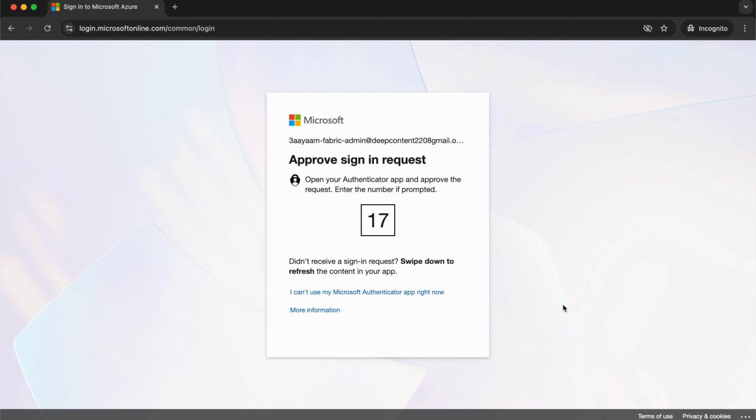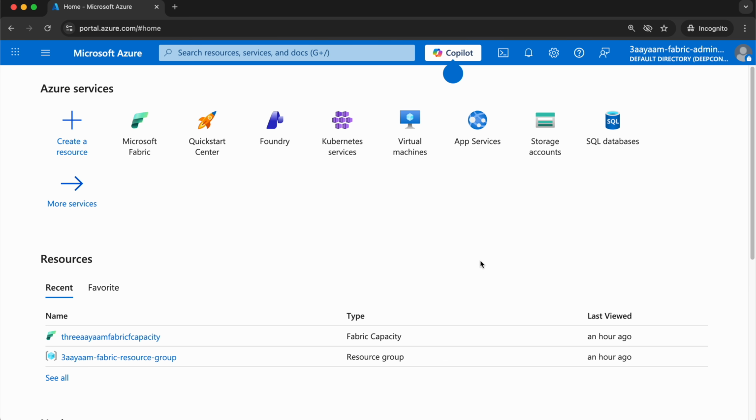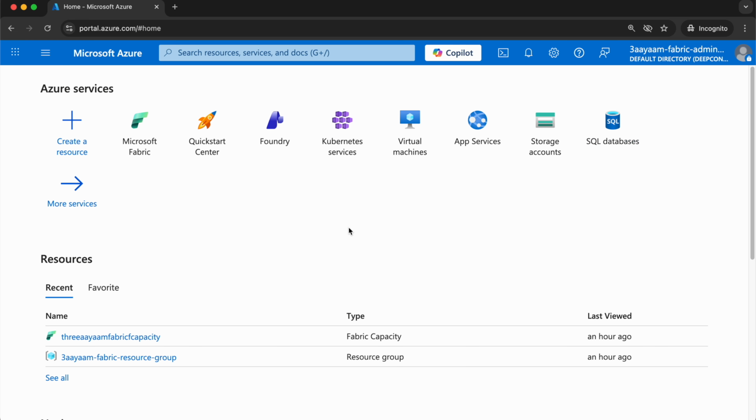Let us go ahead and create multiple workspaces and associate different licenses with those different workspaces. For that, we'll have to log in using the domain user that we have created. And if you remember, I had created this 3IAM Fabric admin, which is a Fabric admin. And also at the same time, in Azure, this user has the owner access to the subscription.